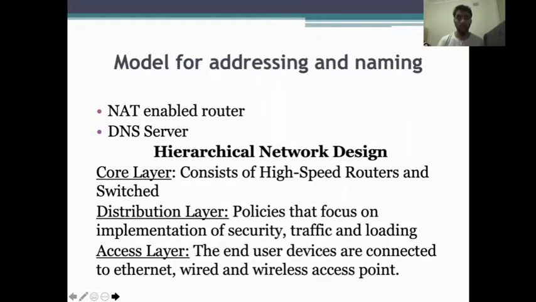In the hierarchical network design, the core layer will consist of high speed routers and switches. The distribution layer is used for policy, focusing on the implementation of security, traffic, and loading. The access layer is used by end user devices connected to the Ethernet, wired and wireless access points. Thank you. Now I would like to call Mr. Binod for the rest of the slides.